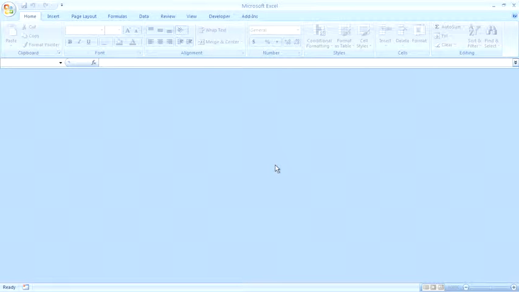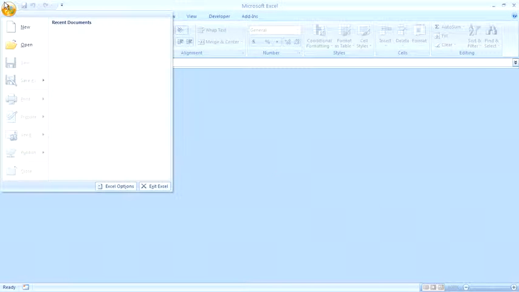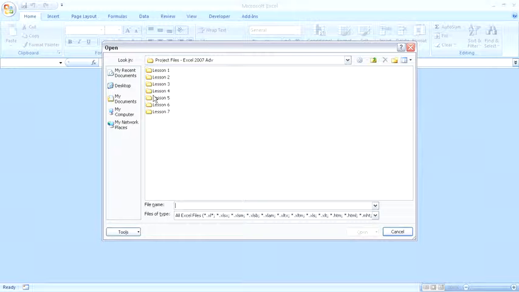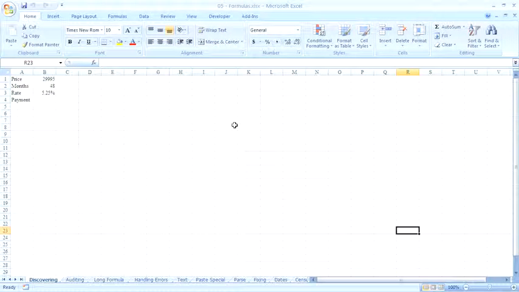We're going to talk about some powerful functions. Let's open the file. Go to File, Open. In Lesson 5, open the Formulas file. Excel has 355 different functions that you can use. It's amazing what you can do with Excel, but how would you ever learn them all?